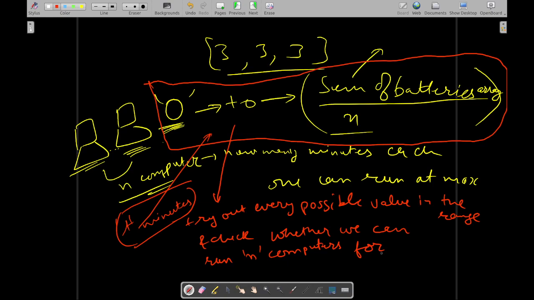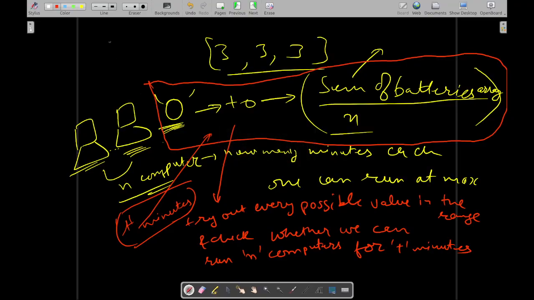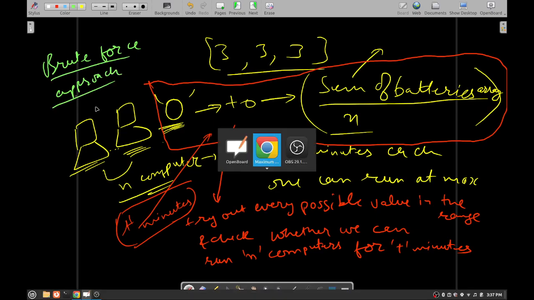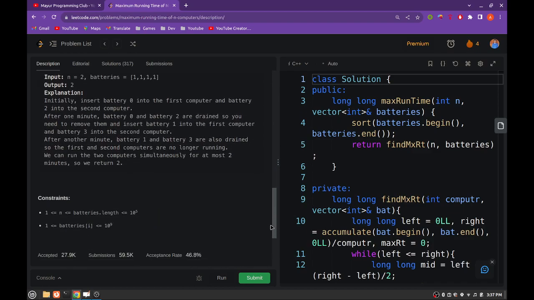Whether we can run the n computers for t minutes. Let's say this is the approach you will be taking, and this will be the brute force approach. Okay, so the brute force approach will be this, and now let's look at the constraints.